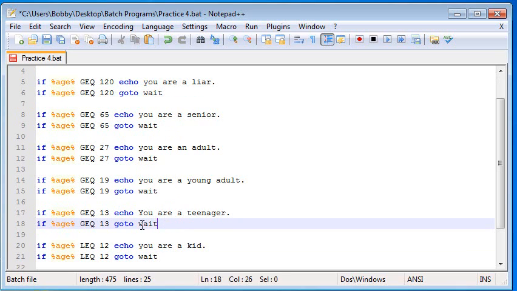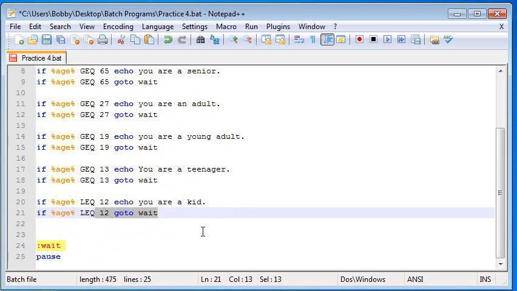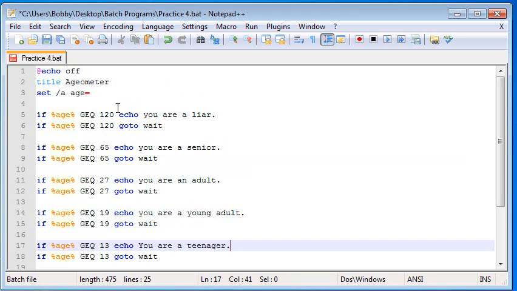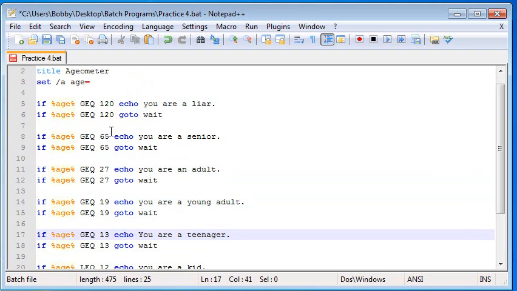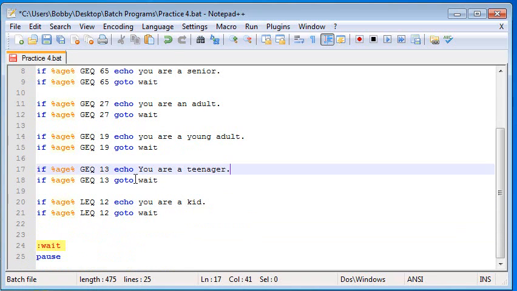with the weight there, if the youngest was at the top, then it would go to the end and it would just say you're a kid even though you're 20, or it would just say you're a teenager even though you're 20. So this way, if it detects that you are older than 120, it says you're a liar, and it goes to the end. And if it detects you're older than 65, but that means you can't be older than 120, then it says you're a senior, and it goes to the end, and so on.